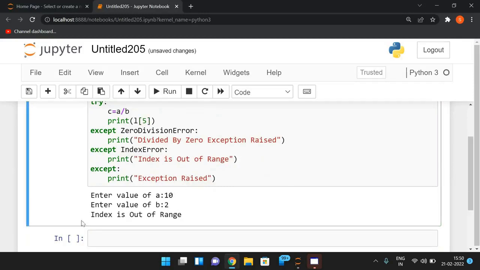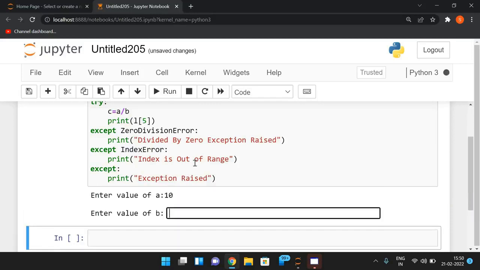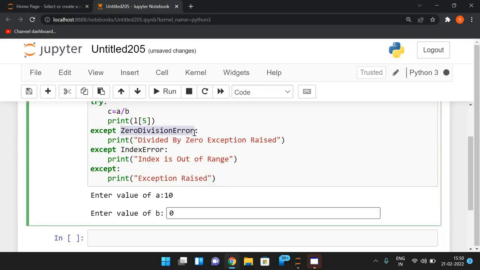See, if I execute this, index is out of range, so this except block is executed. And if you give the input 0 divided by 0, automatically the zero division error occurs and this particular except block will be executed. That means even though you are writing multiple except blocks, only one except block will be executed, and that is for the first exception raised in the instructions written in the try. Whatever exception is raised first, that particular block will be executed.